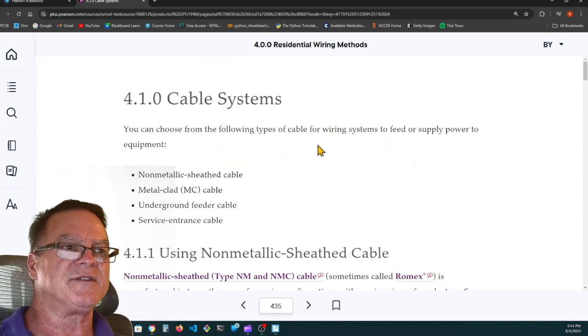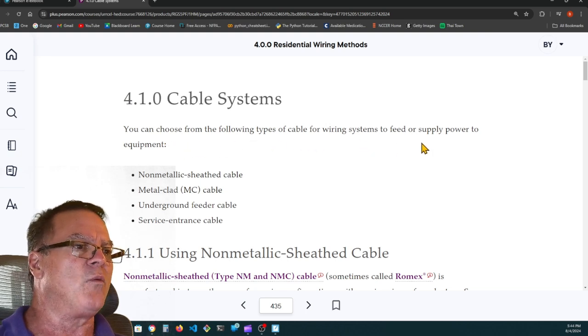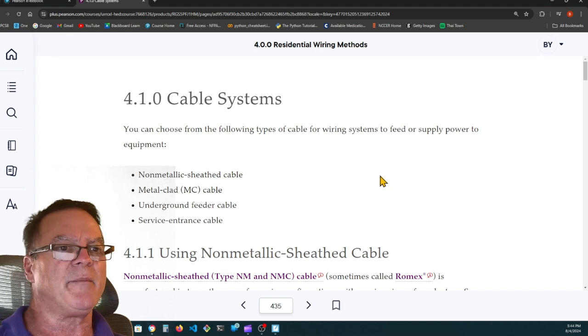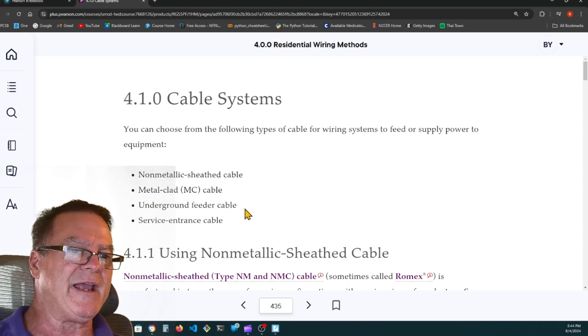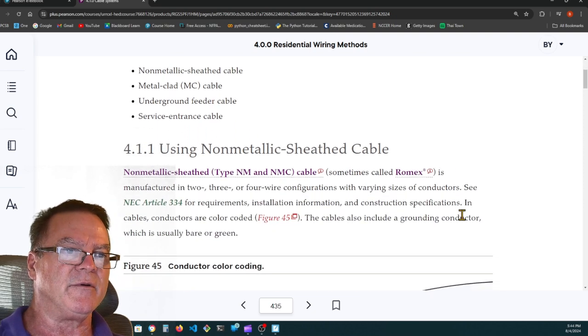4.1.0 cable systems. You can choose from the following types of cable for wiring systems to feed or supply power to equipment: non-metallic sheath cable, metal clad cable, underground feeder cable, or service entrance cable.